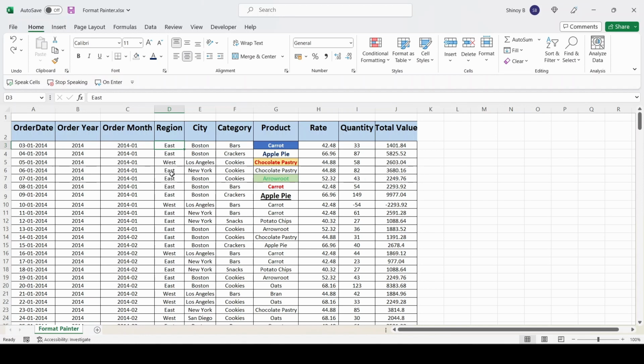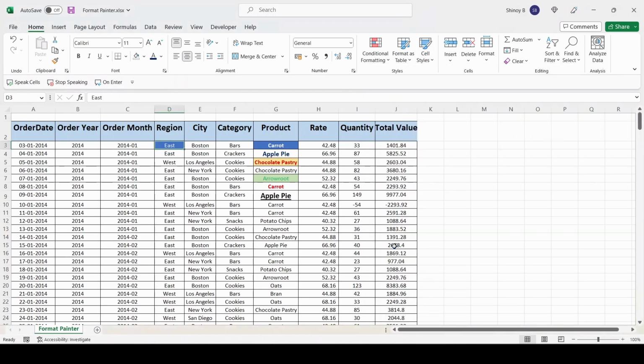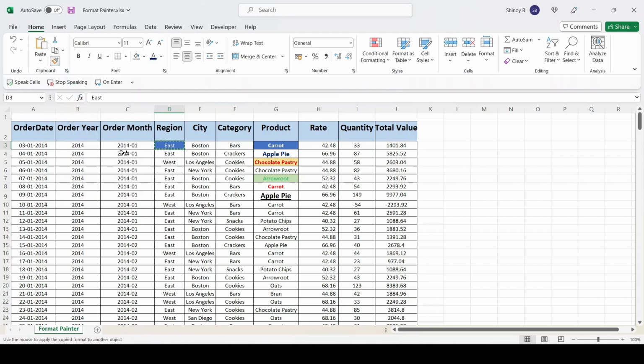one cell to another. For that, I am clicking on cell D3. I am going to apply a cell style by clicking on Cell Styles and selecting Accent 1. Now I am going to click the Format Painter. It will copy the format in cell D3, and you might have noticed the mouse pointer started showing a brush along with the white cross.